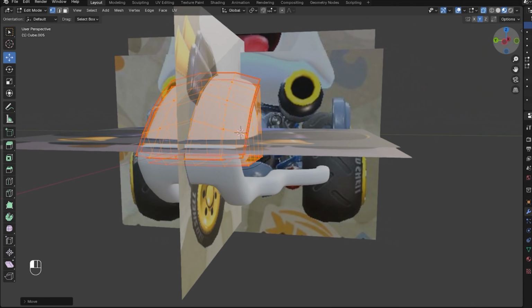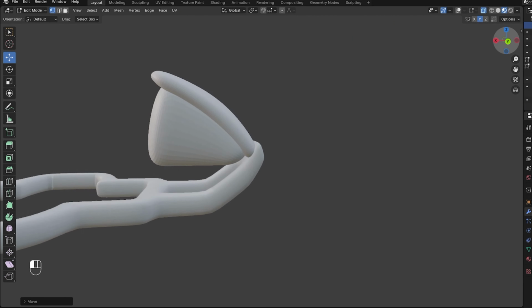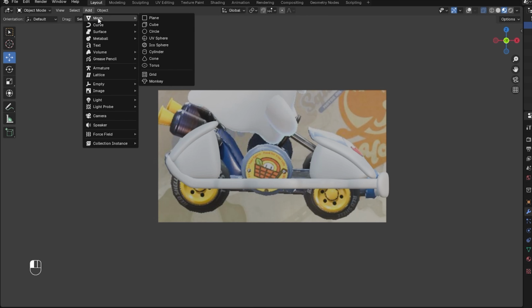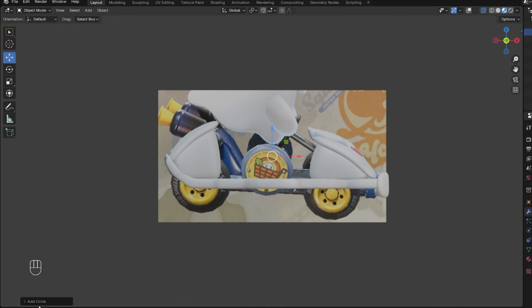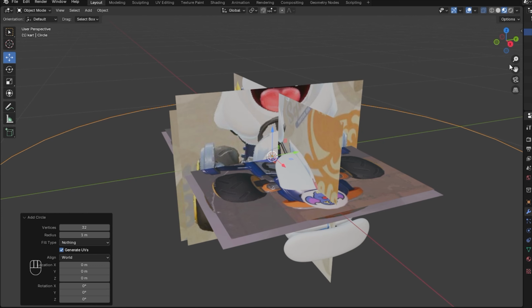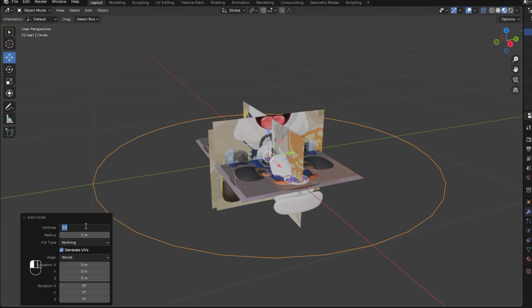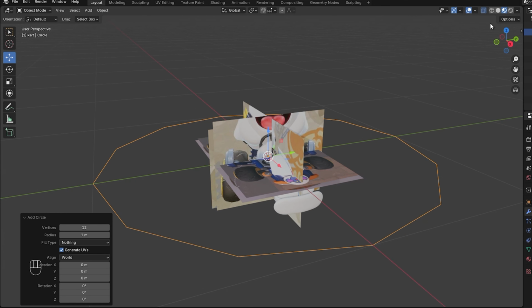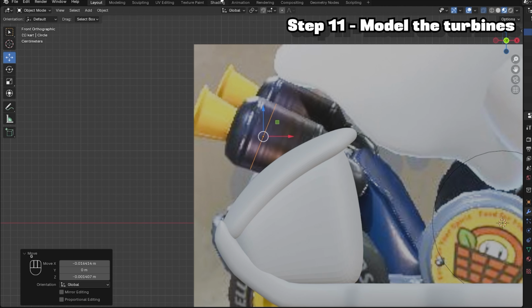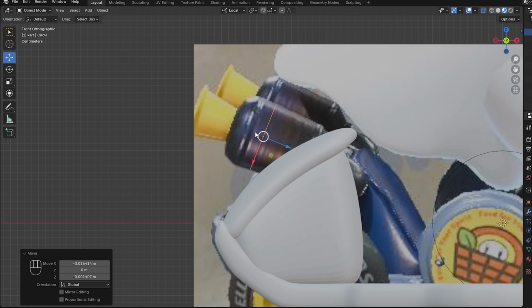Alright, so now you see me arranging, bring that bottom down. Now you want to put a circle. Bring a circle in, add mesh circle. Give it 12 vertices. And we're gonna do the turbines. So move them around, and you wanna cling onto this edge on the picture.